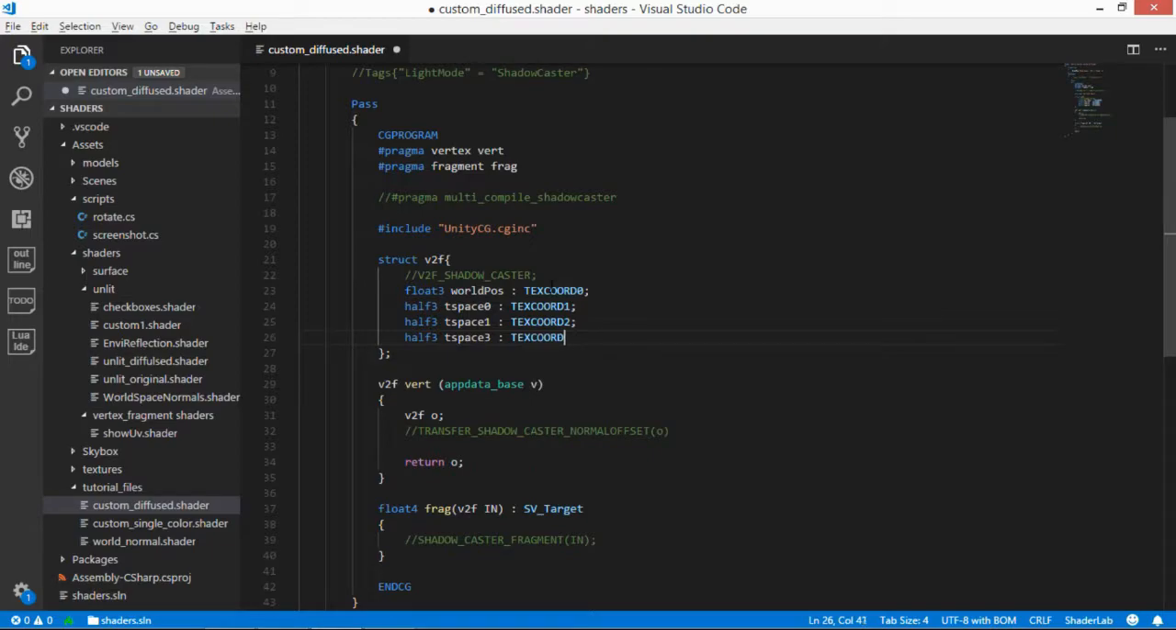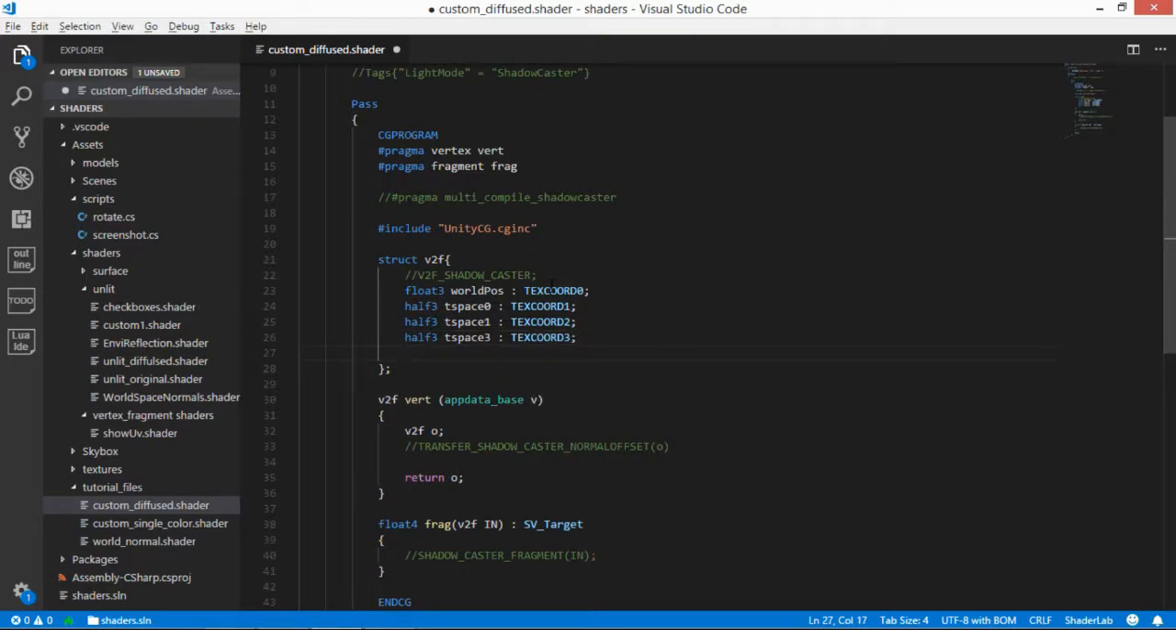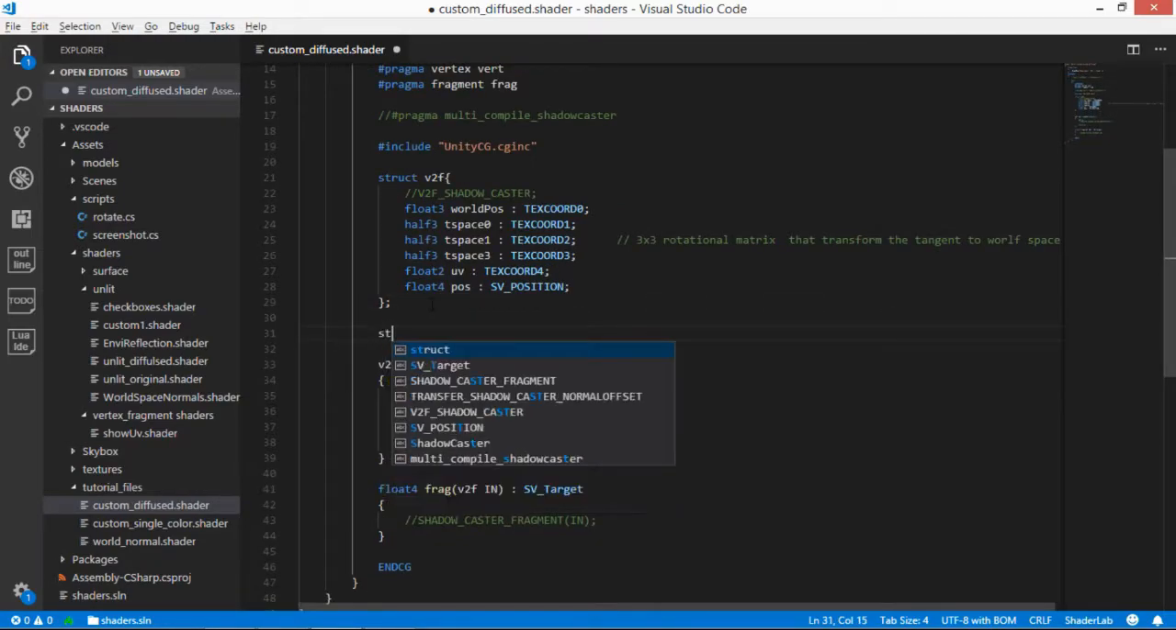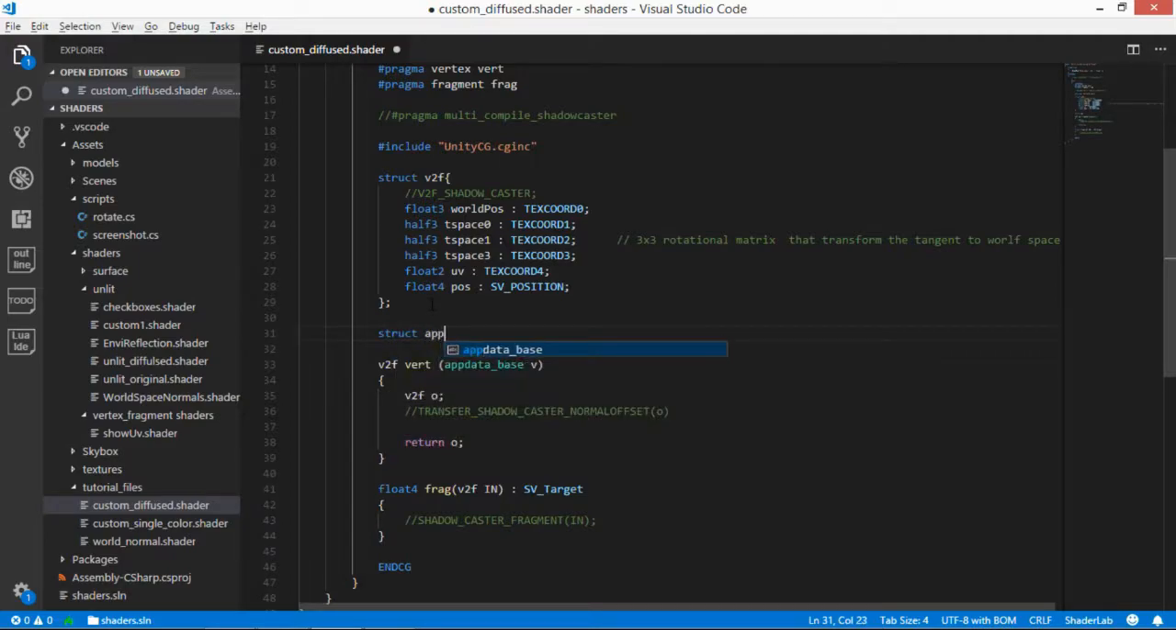These three variables are the 3x3 world matrix. They transform tangents to world space. Fifth variable is UV. And the fourth variable is pos. I will be going a bit faster in this video because I have already explained most of the stuff in previous videos. Now, I am going to define a new struct, appdata.